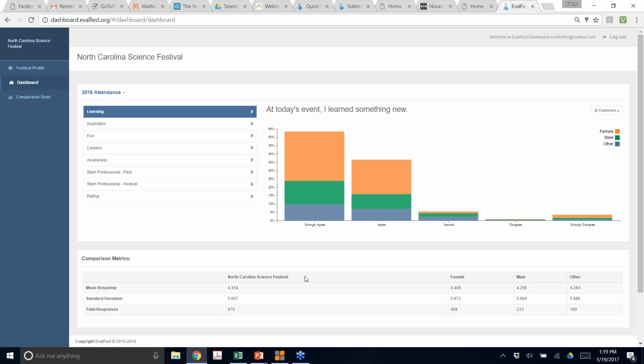Some of the other key details that they've added: if you still have that top responses by gender filter turned on, you can see the overall means in the comparison metrics down below, the overall mean for the festival, and then the female mean and the male mean. We had a request for adding in standard deviations, and you can see those now as well, and then your total number of respondents down below. If you turn off the responses by gender filter, then you'll just see one solid colored bar for each of the ratings, if that's your preference.